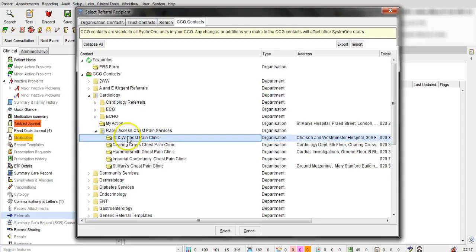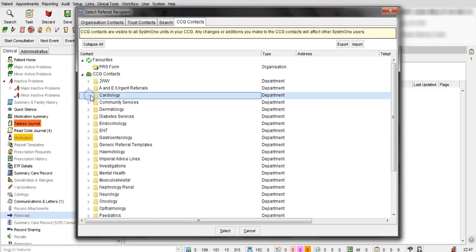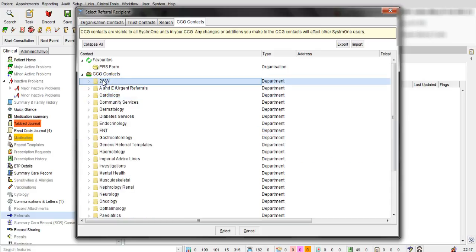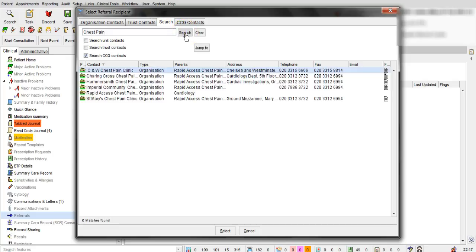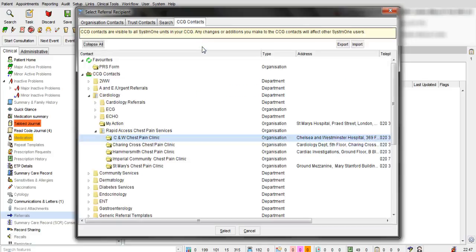Most services should be easily identified, but if you can't find the service required, you can use the search facility. Clicking on the Search tab, you should deselect the unit and trust contacts and then type the name of the service required. In this example, if I type chest pain and click search, the services and specialities with the text that I've searched on will be displayed. I can either select a service from here, or if I select the service and click the Jump To button, it will take me to that service within the CCG Contacts tab.